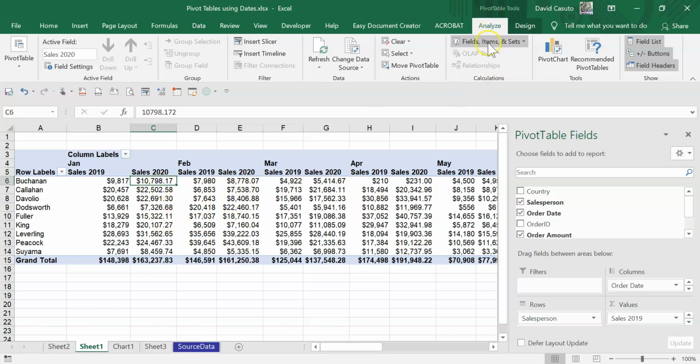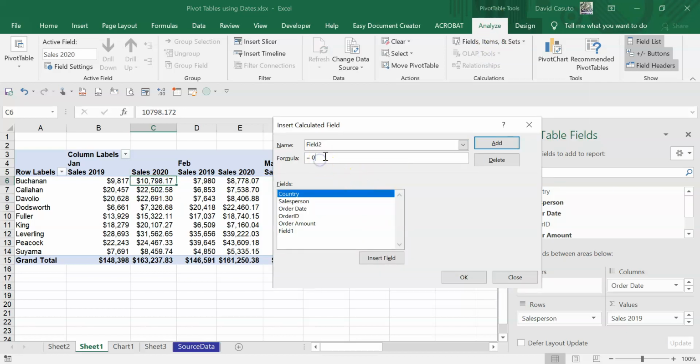Again, go to Analyze, Fields, Items, and Sets, Calculated Field, and I'm going to say Order Amount. Actually, take that back, because I want to do Field 1 times 1.1. Why? Because that is the one that I want to know 10% more than. So I'm going to do 10% more than 2020, so it builds off the previous number.